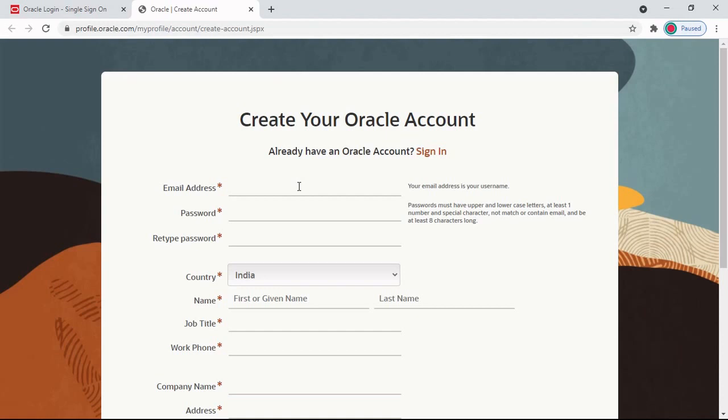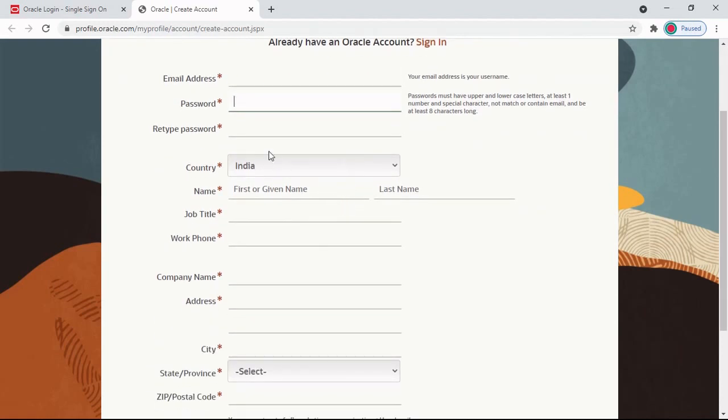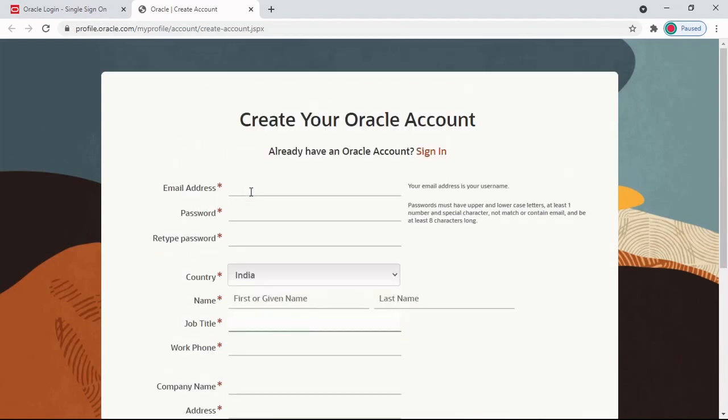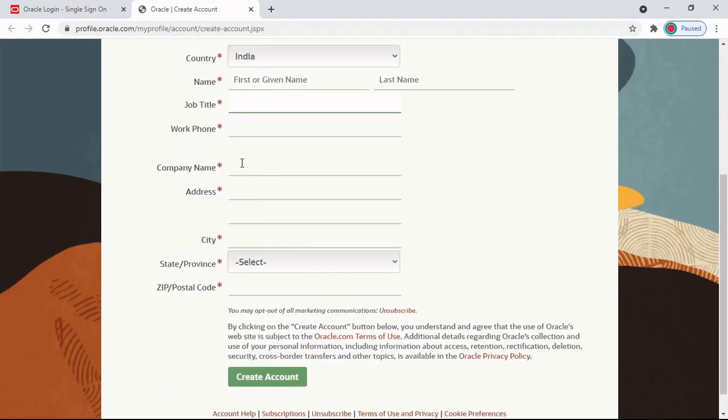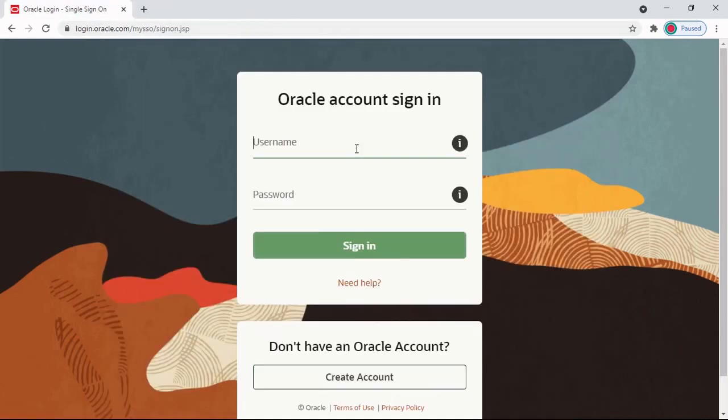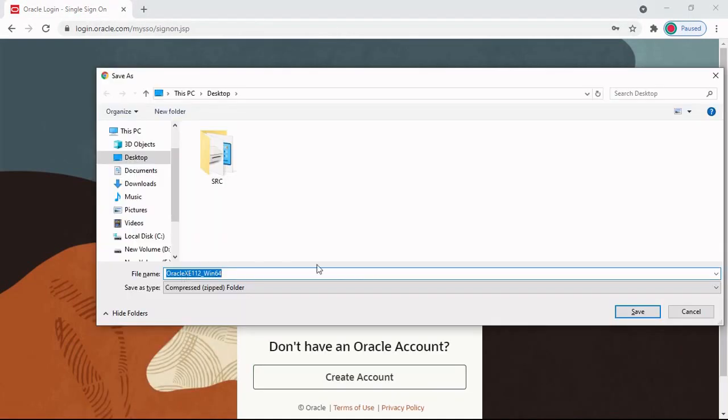Fill the details and create the account. Enter the valid email address. Enter the password. Enter the retype password. Enter the country name. Enter the name. Enter the job title. Enter the phone number. Enter the address. Enter the city. Enter the state. Create account and sign in using your email ID and password. Click Save.